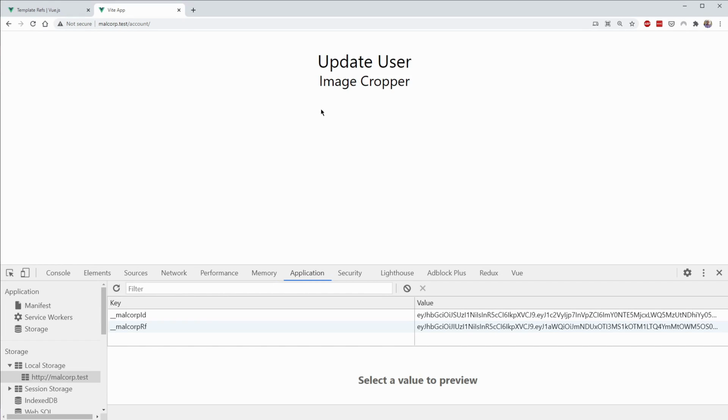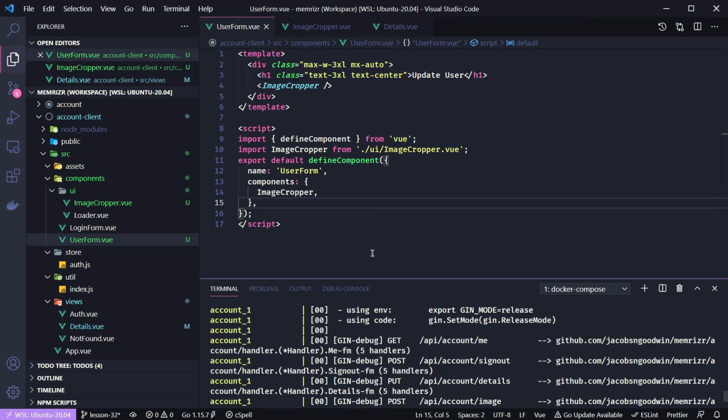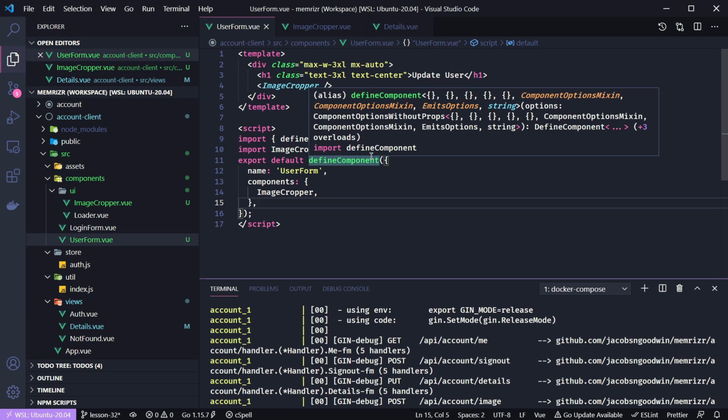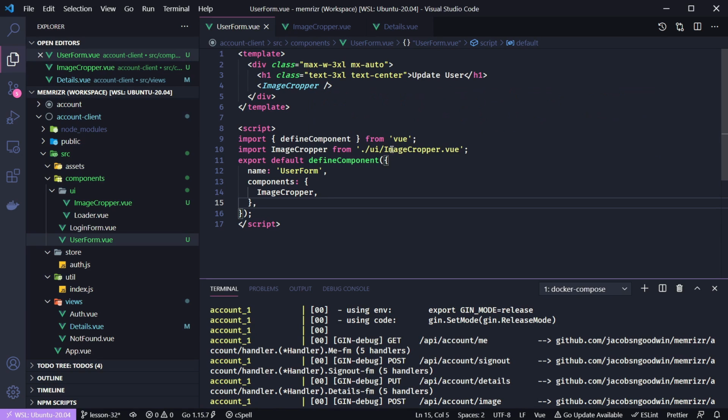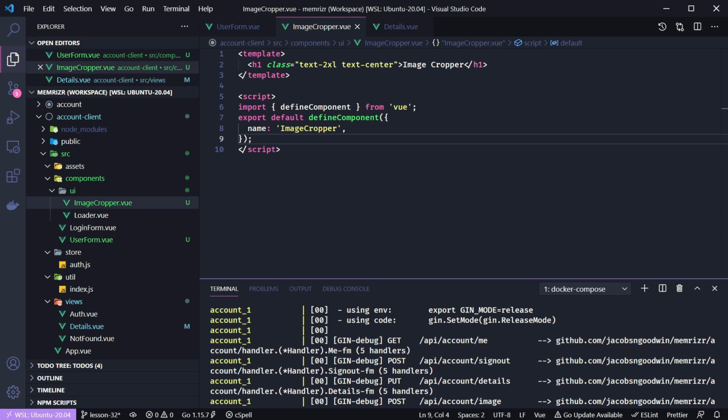So what do we want to do first in this whole image cropper component? Well, that is add a button that will allow us to open the file window. We can do this with an HTML input tag of type file. So let's go to the image cropper here. And I'm going to add quite a bit of template, and we'll go over what this is after I add it.